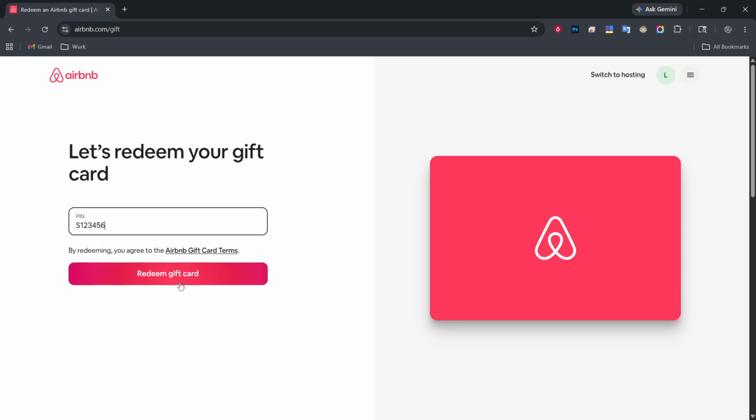Here's a quick tip to make your next booking smoother. Your Airbnb balance auto-applies at checkout. When you choose a place to stay and move to the payment screen, your gift card credit will appear and reduce what you owe. If the balance covers the full amount, you won't need another payment method. If it doesn't, Airbnb will ask for a card or another payment source to cover the rest.